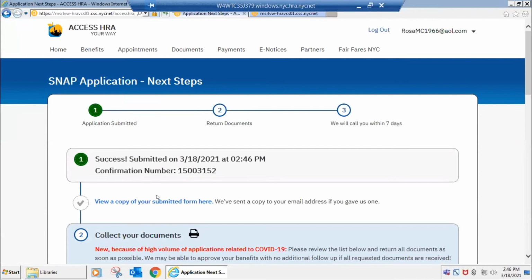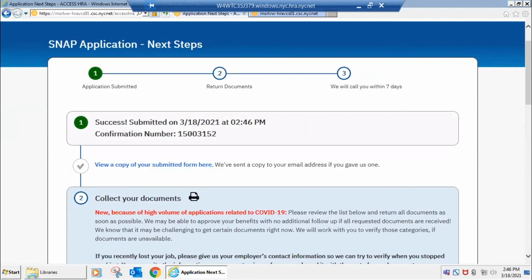And here, basically, that application was submitted. So now this is the confirmation page. The confirmation page provides the date and timestamp of the submission of the application. It also provides a confirmation number where the client can follow up with the status of the application. So this is very important information, right?